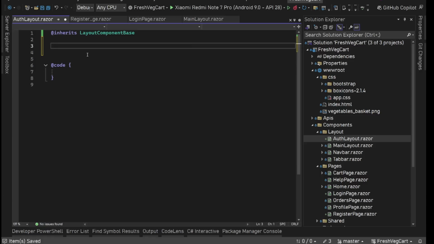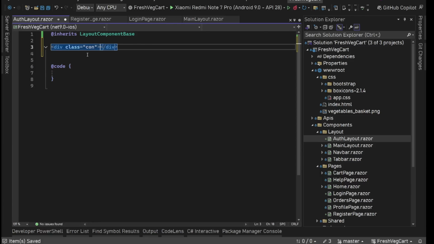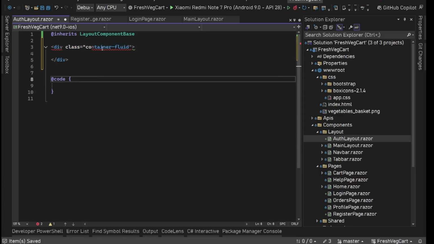Here we'll simply have a div class container fluid. Inside this, I am going to have some top section with our main primary color, and then we will have our login box which will be slightly inside that box, on top of that, something like this.